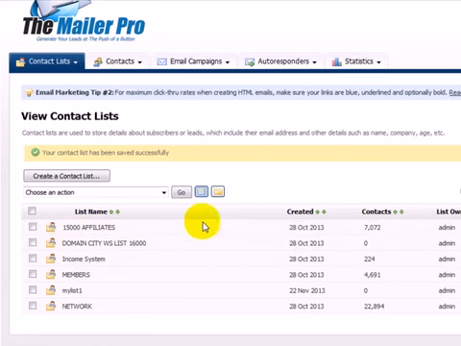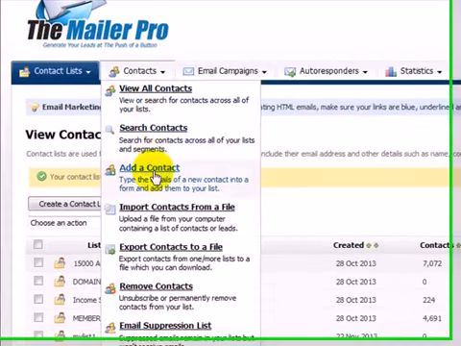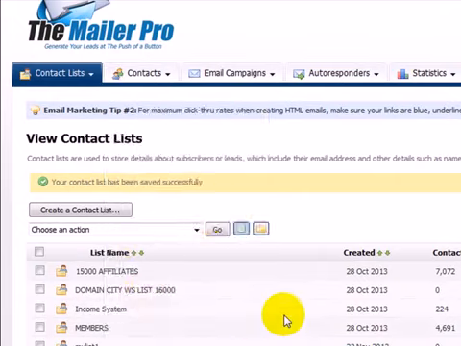Now you can have several lists within the program, so you would just again create as many lists as you want. Once you have that list created, you can go to the next step where you import leads to that list. So the next tab you will click is the second one up here, and you just click contacts and import contacts from the file.